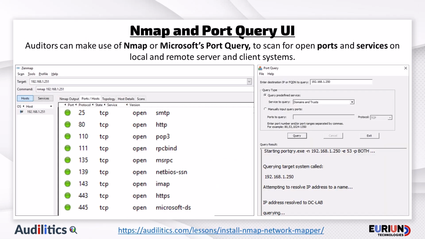Nmap and Port Query. Auditors can make use of Nmap or Microsoft's Port Query to scan for open ports and services on local and remote Windows systems. Nmap is a free and open-source utility for systems discovery and security auditing. It can be used to discover active systems within a network, such as computers and network devices. Nmap can also detect the operating system, ports, and services running on the discovered systems.